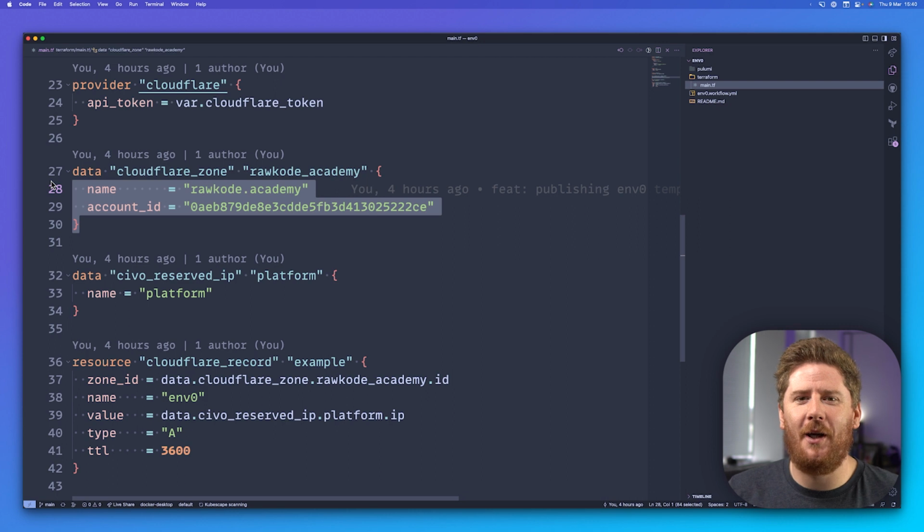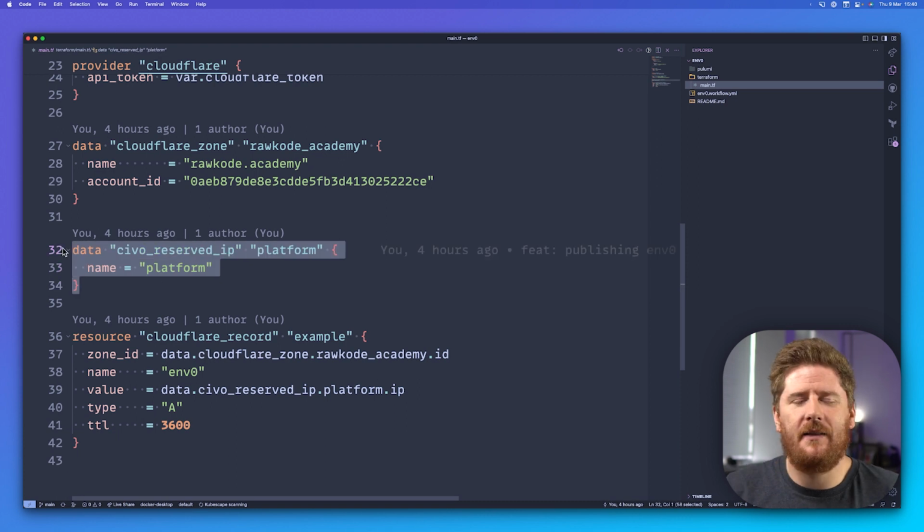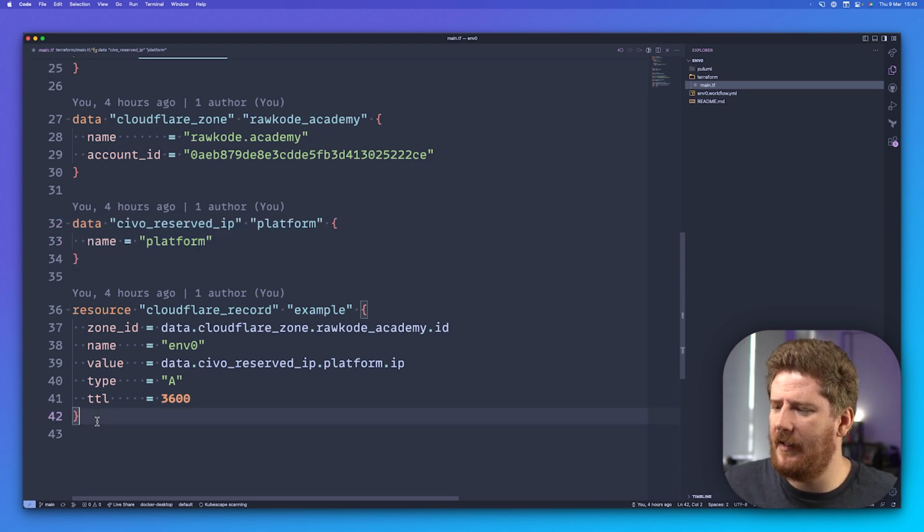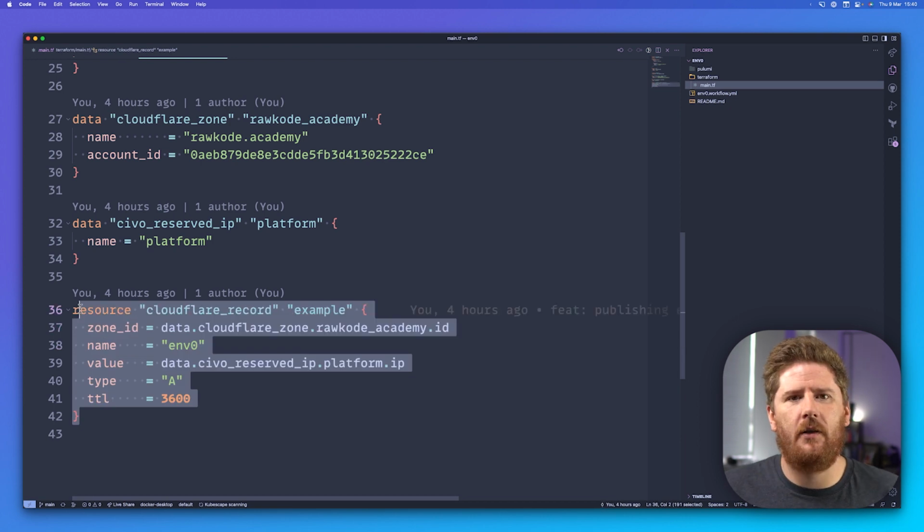One, I'm looking up the Cloudflare zone for the Rawkode Academy domain. Next, I'm doing a lookup against CIVO Cloud to grab the load balancer IP address. Lastly, I create a Cloudflare record. If you've used Terraform before, none of this is particularly new. And we don't need any Env0 YAML here because Terraform is Terraform. It's HCL based, we don't need node modules, we don't need Python modules, etc.